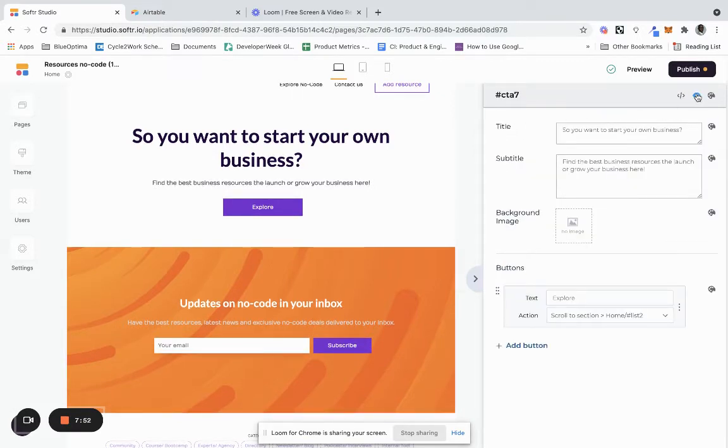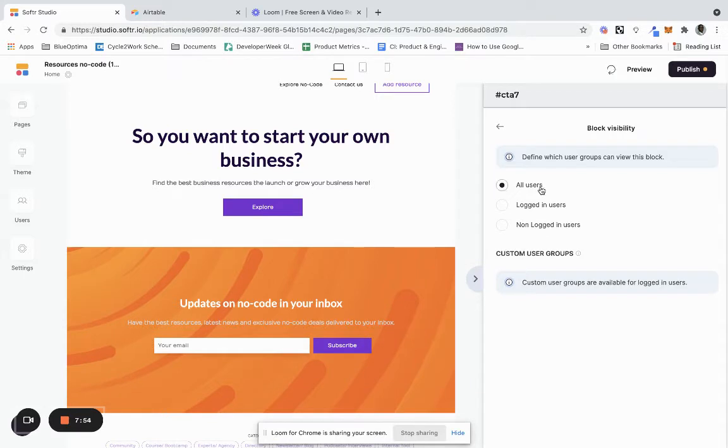But we can also hide it from all users and only show it for logged in users. We're not going to cover visibility conditions in this particular tutorial. This is specifically about a general build, but you can hide components for different types of users, whether logged in or not logged in, or custom groups.